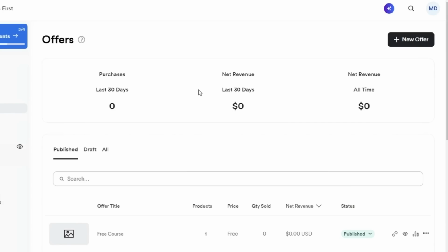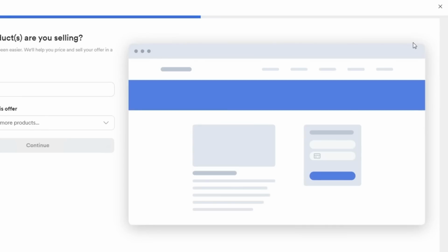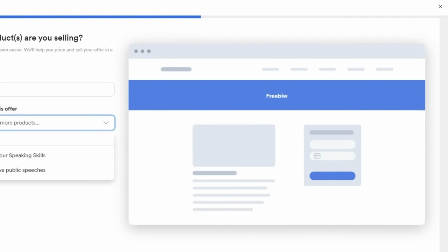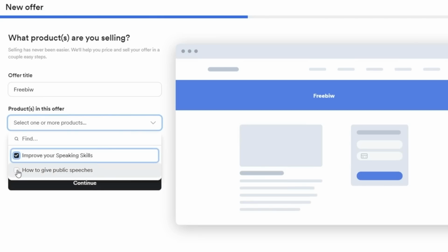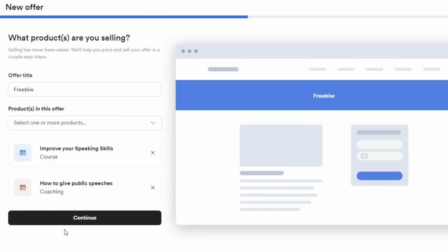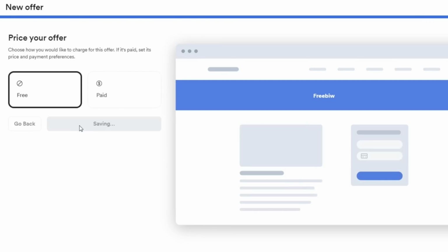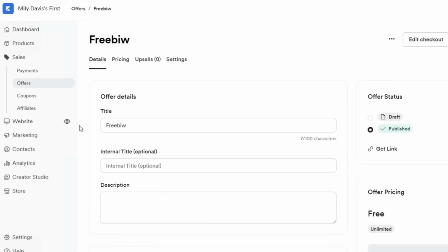You can build discounts on bulk purchasing, so I can click on new offer over here. This might be a freebie offer, and I can add multiple different products. So I have 2 products that I'm inserting, which is a course and a coaching, and I can click on continue. Then because they're already free, I can offer them a free bundle or something.